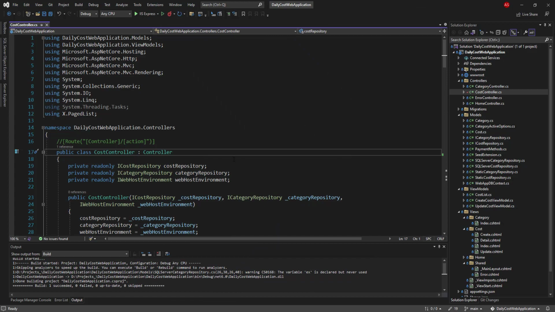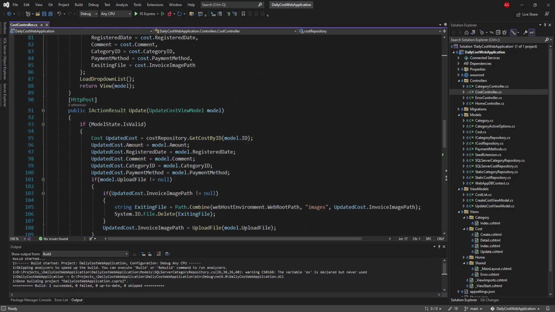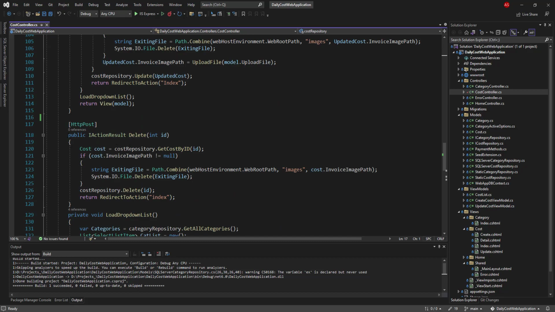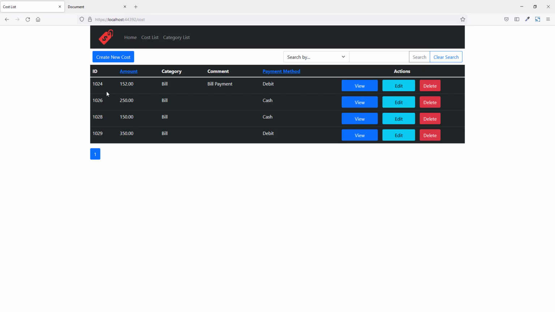This is the web application that we have developed until this session, and this is the cost controller. And as you can see here, on top of the delete action method, I just have this attribute, which is HTTP post, and this action expects to receive an ID to delete the record. Let me run this project and see what I have inside my cost entity. You can see here I have 4 records inside my cost entity.